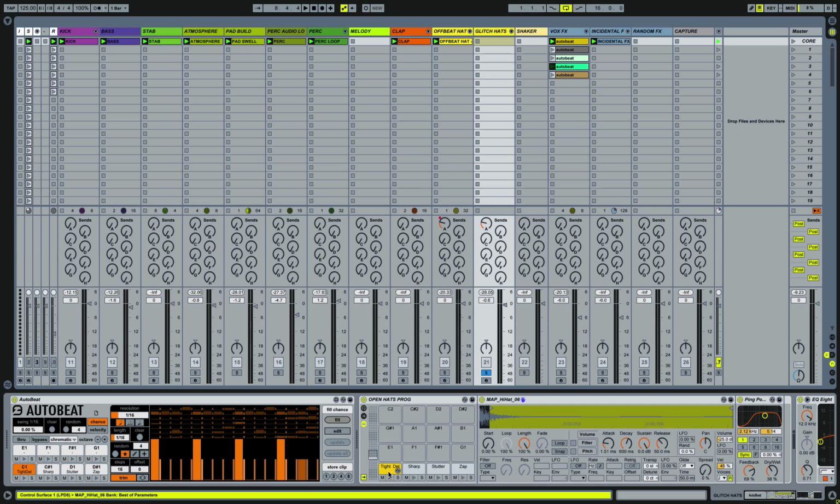You get the idea. So this time what we'll do is play this and randomize everything. And let's have a listen to that with the hats. So you can hear there's a few glitchy bits in the offbeat anyway.